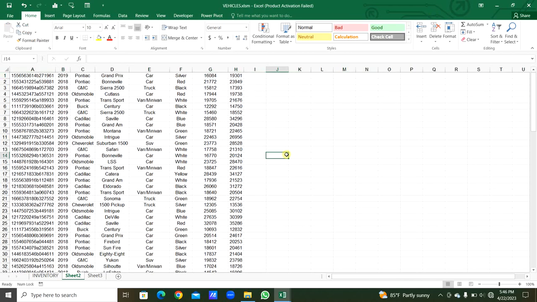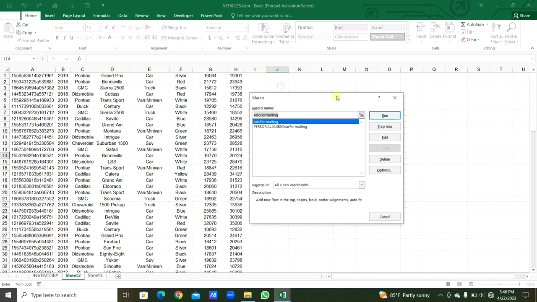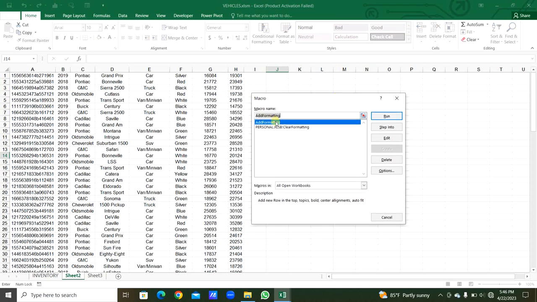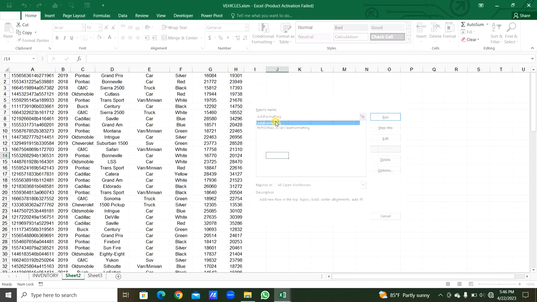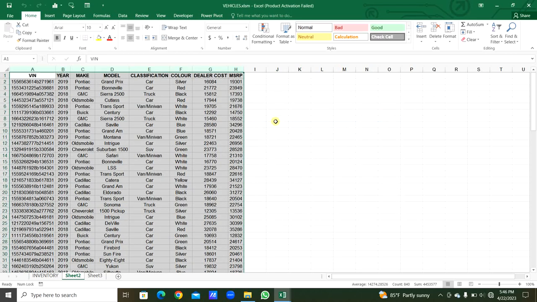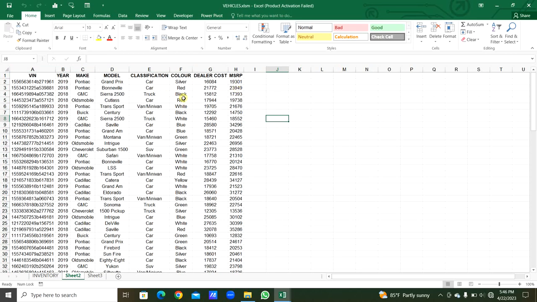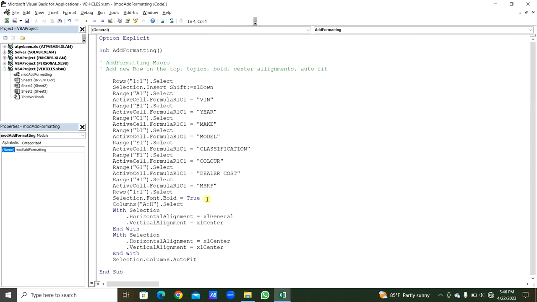Okay. Alt F8 is the shortcut to get the macro window. Just double click the add formatting module. The macro is running. Right. Now press Alt F11 again to jump to the VBE. Here we can see there are Sheet1 inventory, Sheet2 and Sheet3.